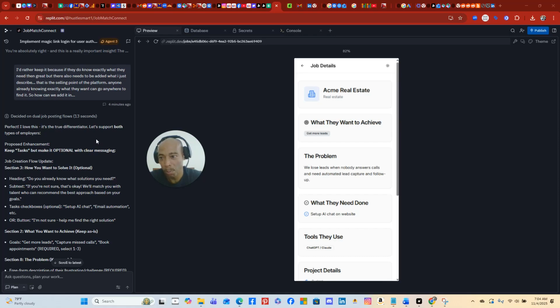Let's support both types of employers. Keep tasks, but make it optional with clear messaging. Job creation flow updates. How you want to solve it. Optional. Heading: Do you already know what solutions you need? Subtext: If you're not sure, that's okay. We'll match you with talent who can recommend the best approach based on your goals. No, we match you with talent who can recommend the best approach.